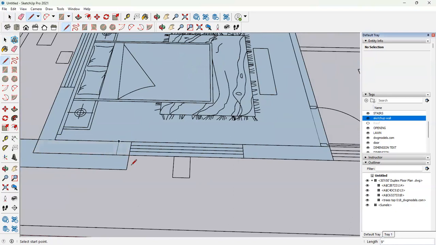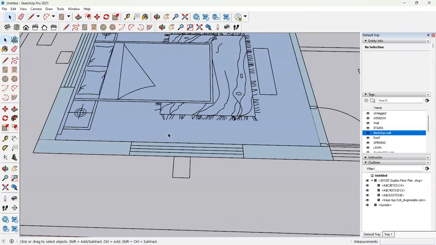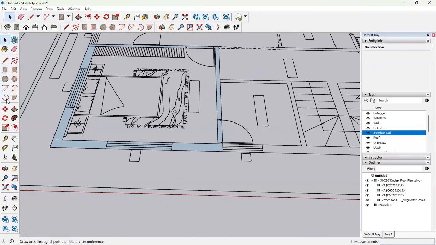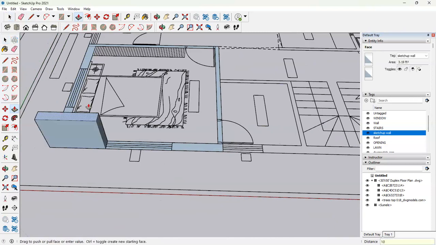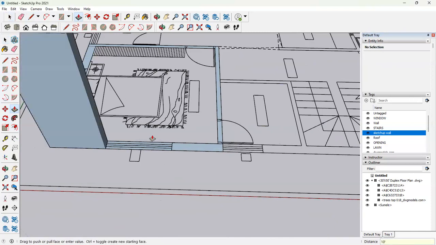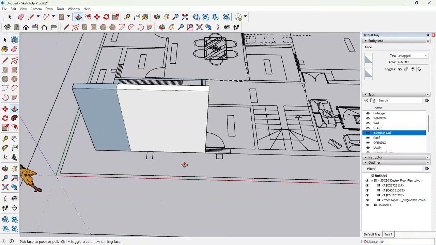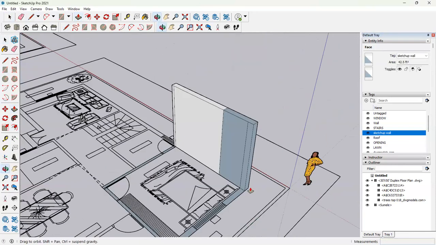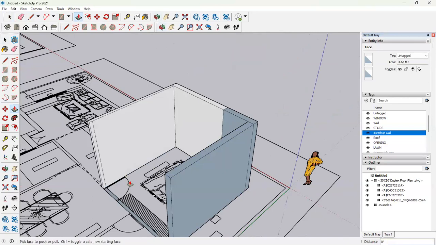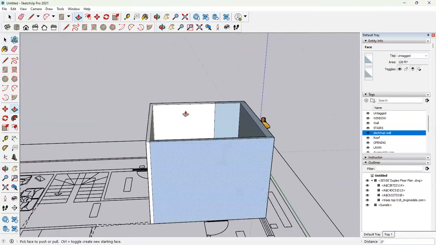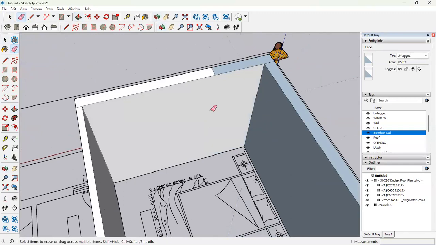My wall layer was off. We will now use the push and pull command to make our walls. So we want them 10 feet. You can double click it. It will select the same geometry and the same measurement, and you will have a wall.